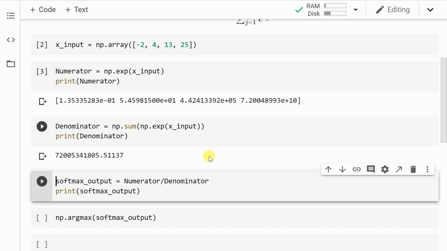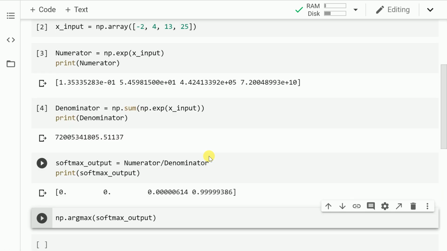So essentially your softmax function is the ratio of numerator to denominator. So let me run the cell. So these are the values that you get. If you sum up all these values, they would add up to 1. Thus, using softmax, you can convert any arbitrary real numbers into probability scores.